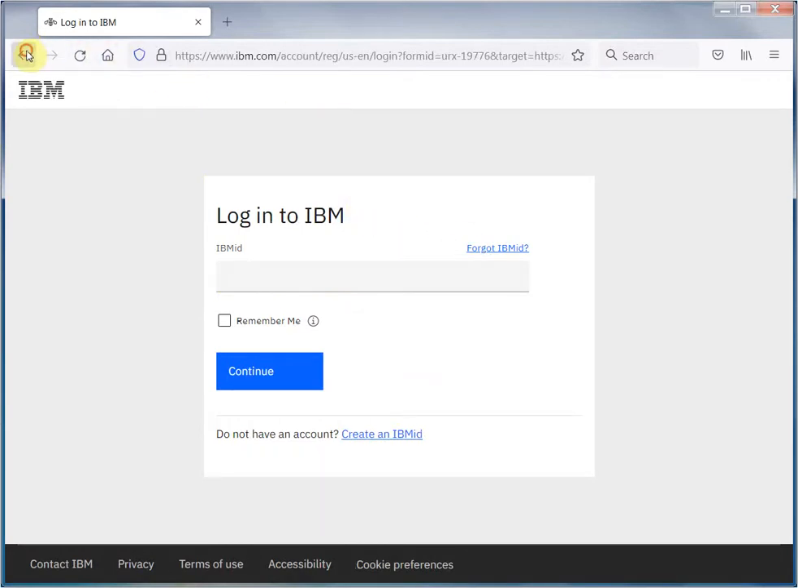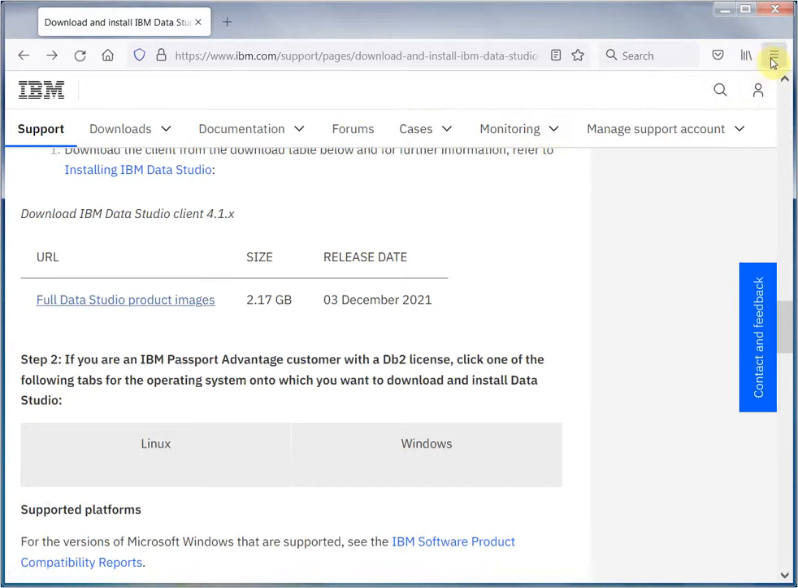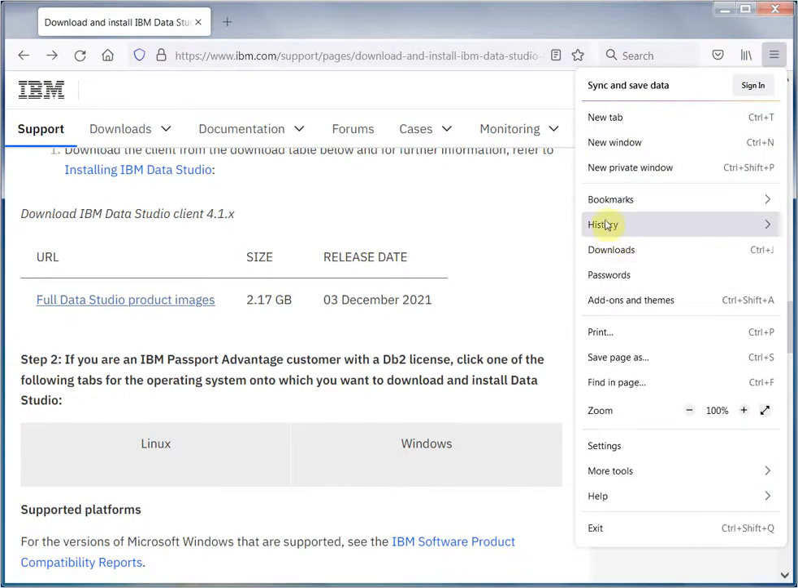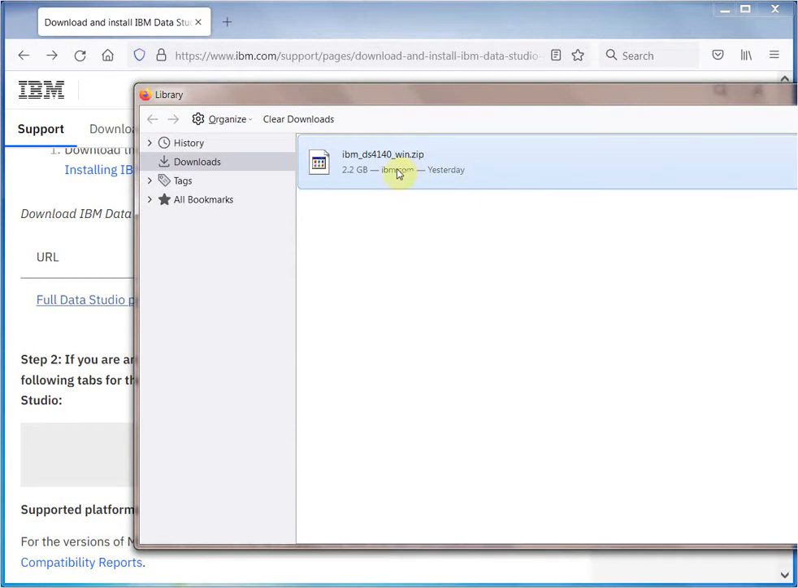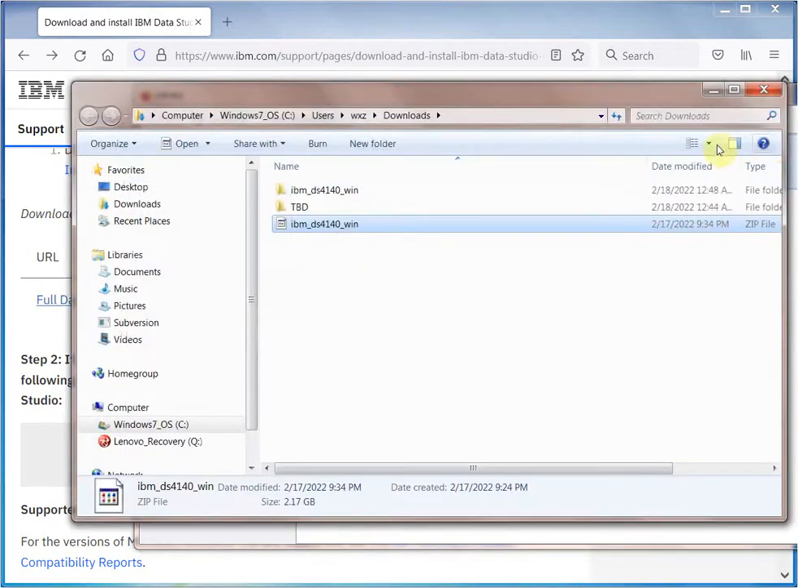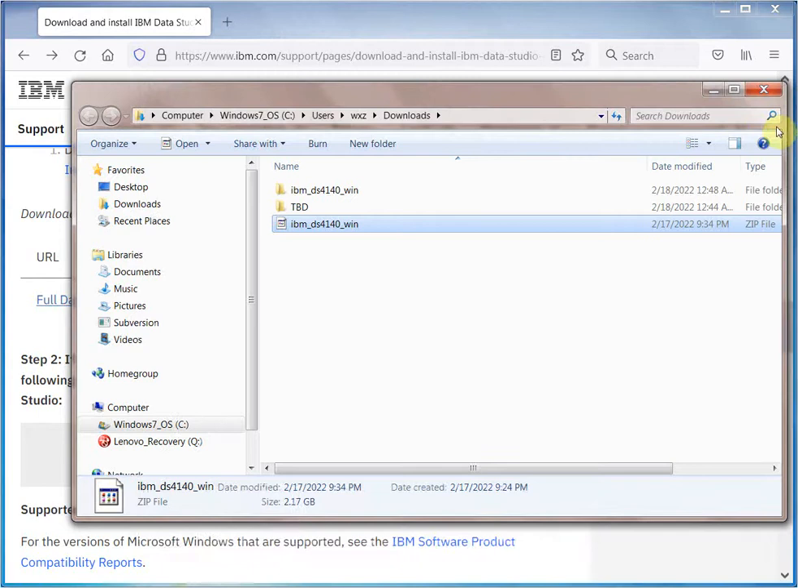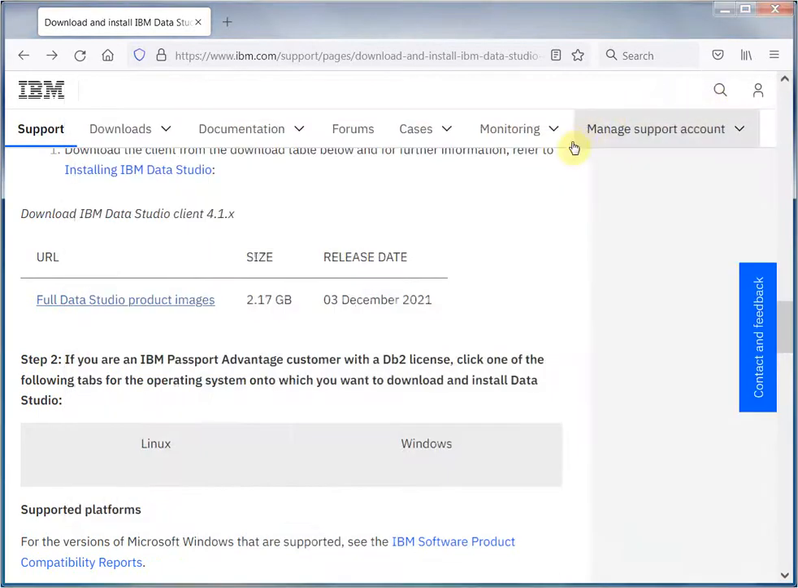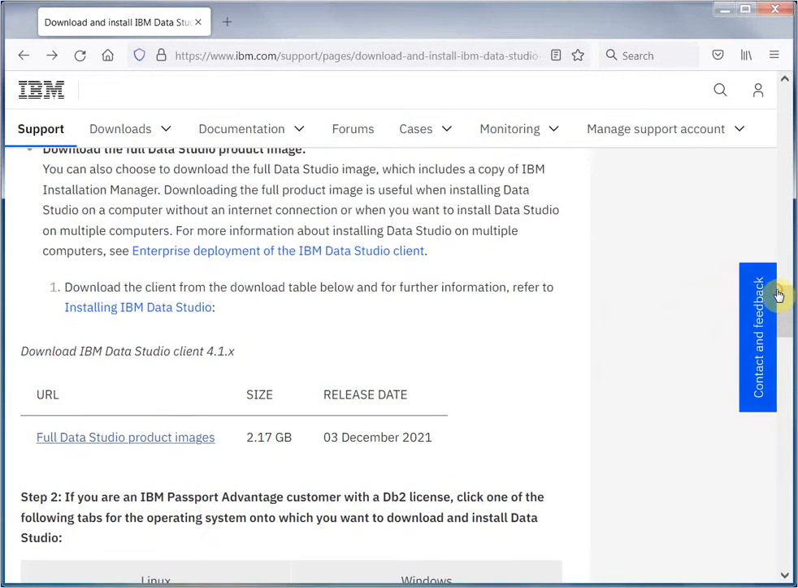So I've already downloaded. Let's go to my history, download folder. So I already downloaded here. Okay, so I can go to this one. This is the download image. It's about 2.2 gig. All right, so then let's go to the installation instruction. It's here about install IBM Data Studio.